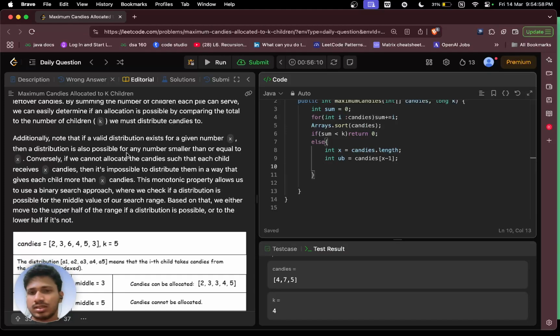Additionally, note that if a valid distribution exists for a given number X, the distribution is also possible for any number smaller than or equal to X. Conversely, if we cannot allocate the candies such that each child receives X candies, then it's impossible to distribute them in a way that gives each child more than X candies. This monotonic property allows us to use a binary search approach, where we check if a distribution is possible for the middle value of our search range.